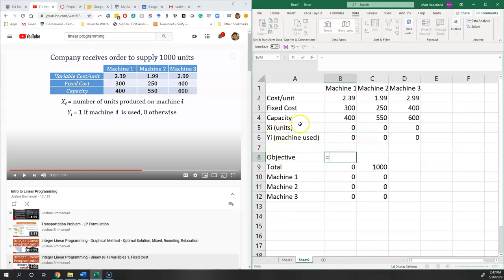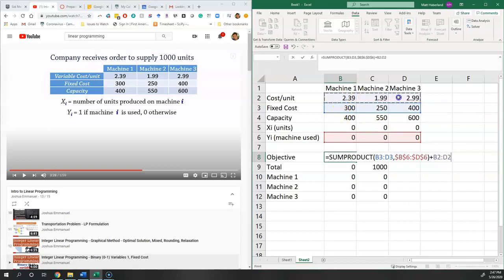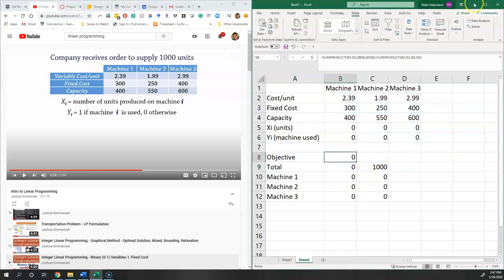The objective is we want to maximize. We have the fixed costs, and those are going to get multiplied, the sum product really, of the fixed costs by whether the machines are used, plus we have the cost per unit, well, the sum product of the cost per unit times the number of units made by each machine. So that's our objective function, and we've got our constraints.